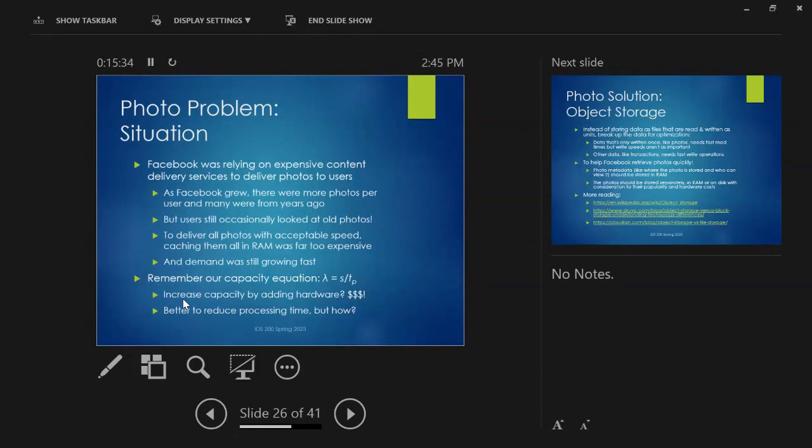So if we very briefly recall our capacity equation from the other day, lambda, the arrival rate, is equal to S, the number of system processors, divided by T sub P, the time required for each process.